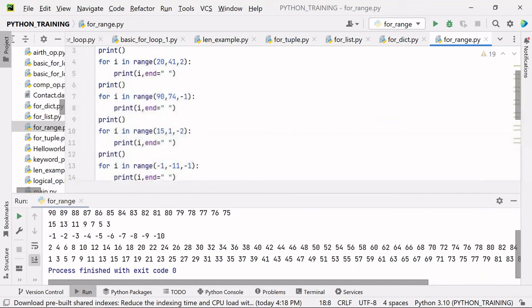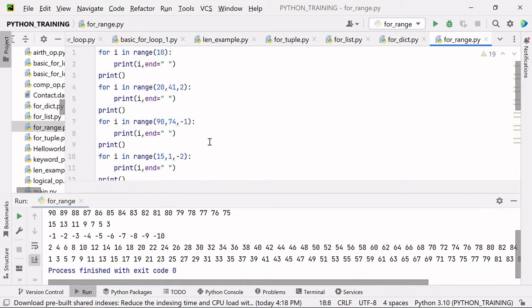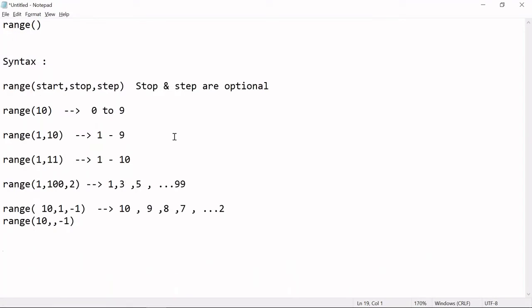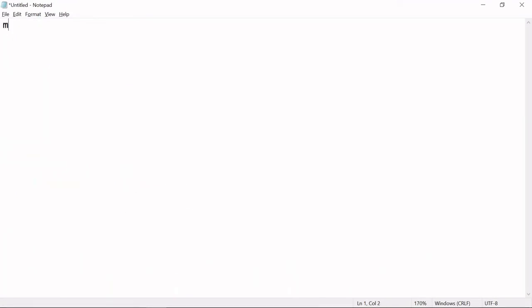Let's say, for example, I have a string, something like message equals to "world is open source". Now what I want is to print every alternate character. In this case, world is open source is there, right?